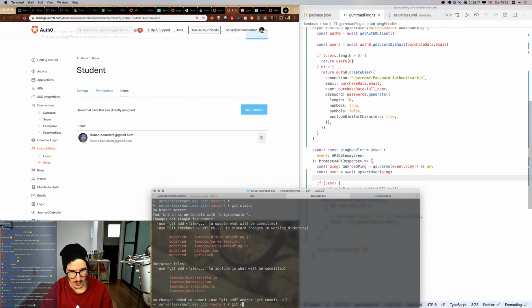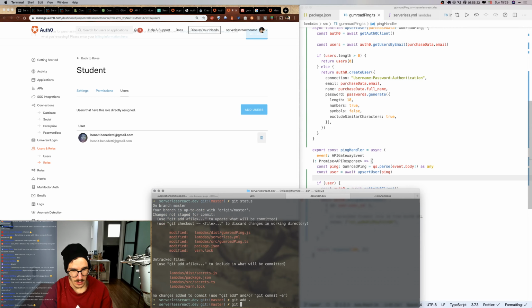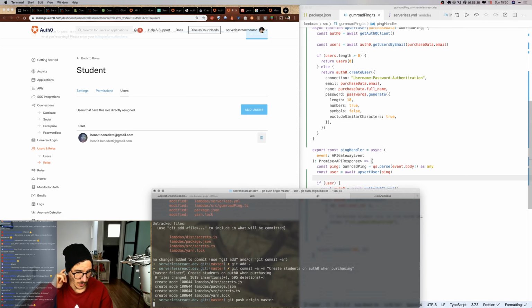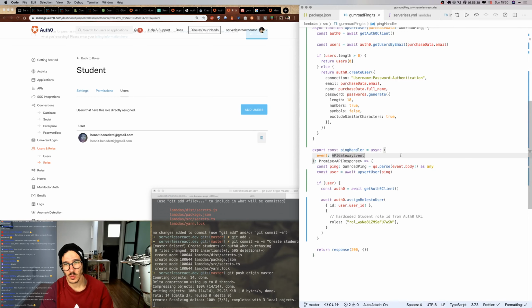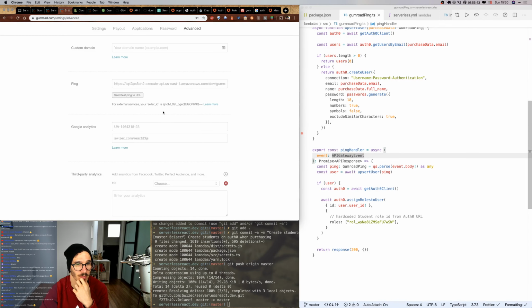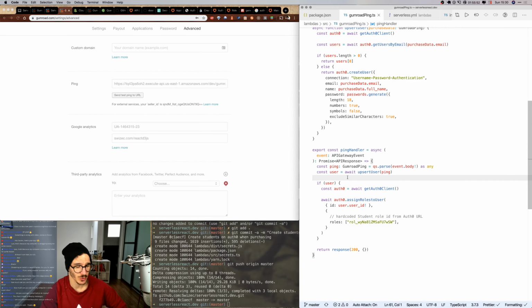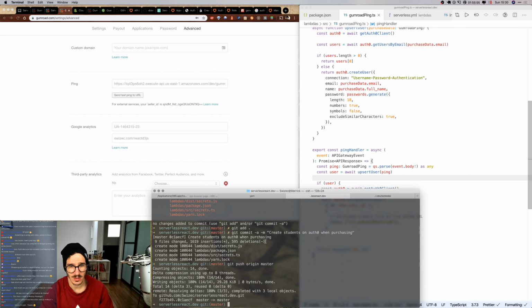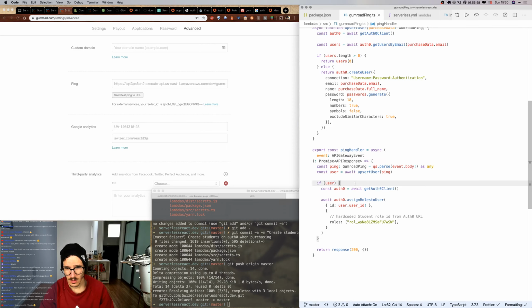Get status, good, add dot, git commit -a -m, create student on Auth0 when purchasing. Cool, git push origin master. Oh, another good one. I should probably make sure that the Gumroad ping is coming from... well, there's a bunch of security issues right now. I'm not gonna go into them because then you guys can mess around with me. Okay, so we've got that.